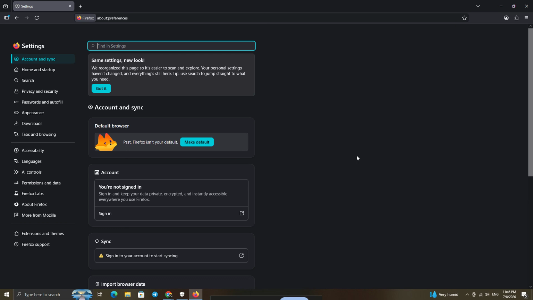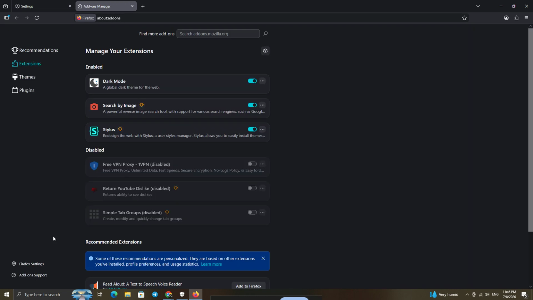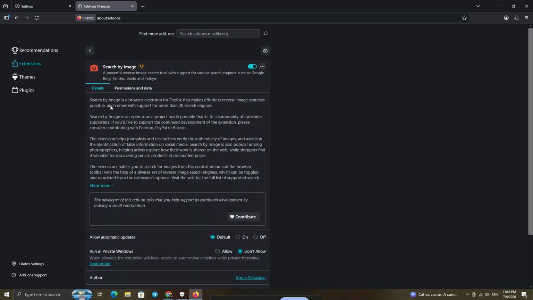Inside Settings, look for Extensions and Themes. This is where Firefox keeps all of your installed add-ons and browser extensions. Click Extensions and Themes to open the add-ons manager. Once the page loads, you'll see a list of your installed extensions. Find the extension you want to allow in private browsing mode and click on it to open its details page.